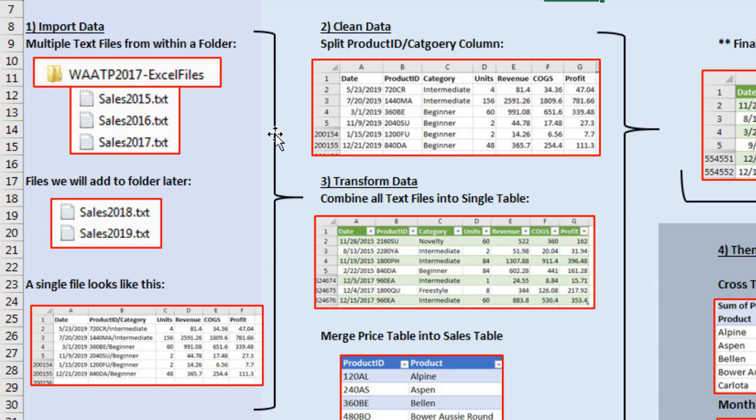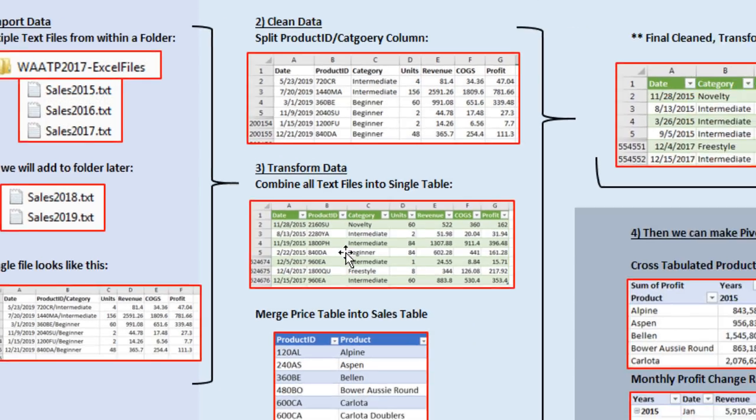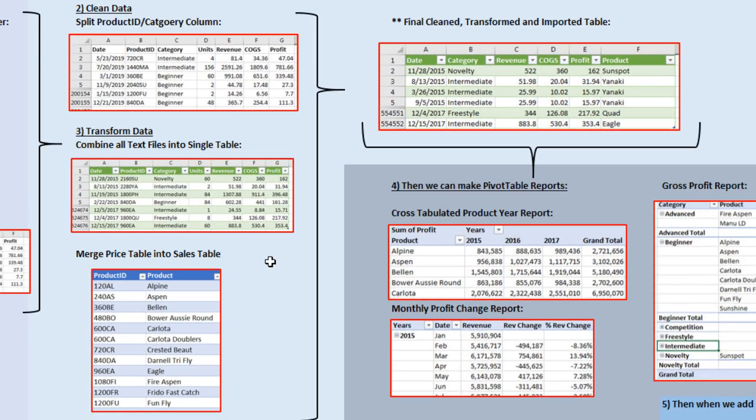The third thing that Power Query does is it transforms data. It will take each one of these individual tables and roll them up into a single table. Not only that, but part of transforming data is we can take a product lookup table and merge these two together to create our final table where we do not have product ID, but instead we have product name. Now, in the old days, we would use VLOOKUP to look this up and add an extra column with formulas. But Power Query allows us to simply merge into a single table.